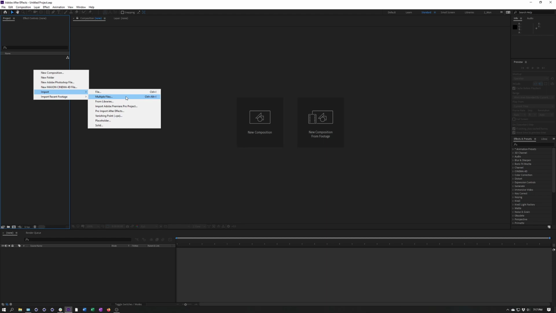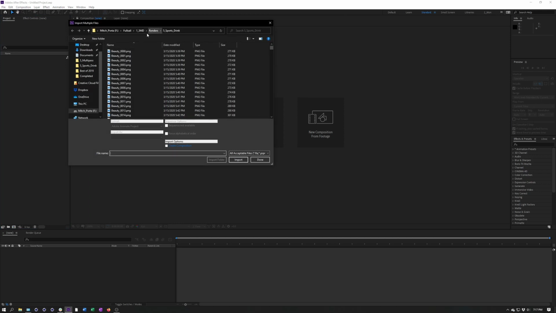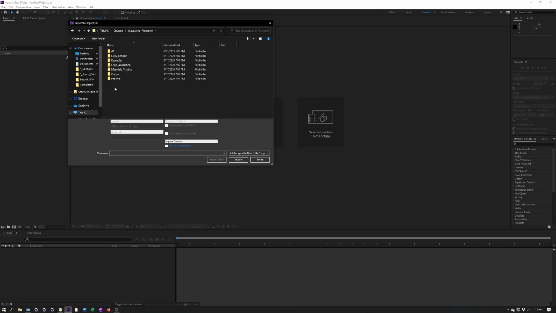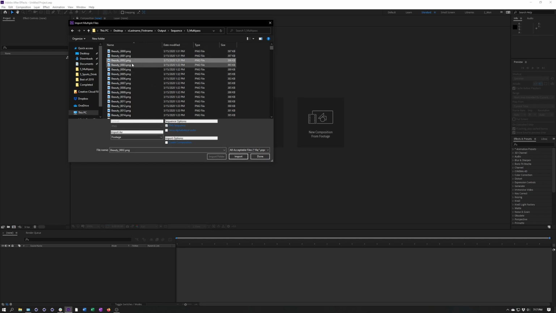So right click, multiple files, and you want to browse to where you saved those sequences. So for me, that's going to be in that last name, first name, output, and in sequence. And then we can see the three different examples we'll be going through, but I'm going to start with multipass. Okay, so I'm going to go into the multipass folder and I'm going to choose any frame from my beauty pass. It can be the first frame, last frame, doesn't matter. What I'm looking for is to make sure that the sequence option is checked. From there, I'll hit import.